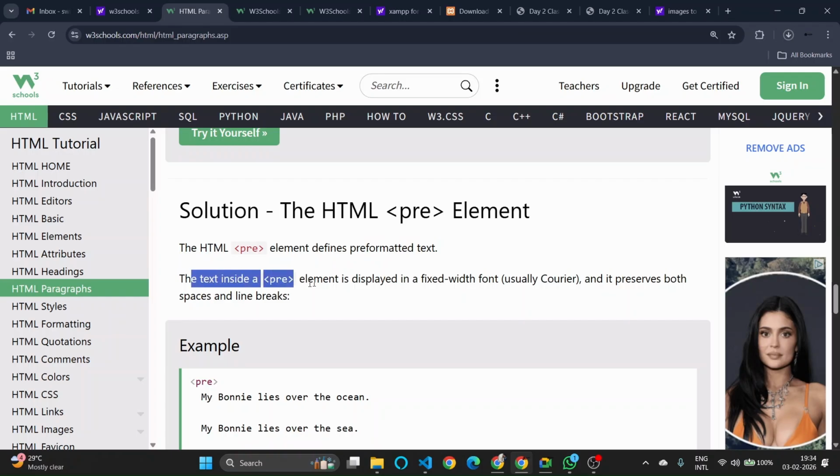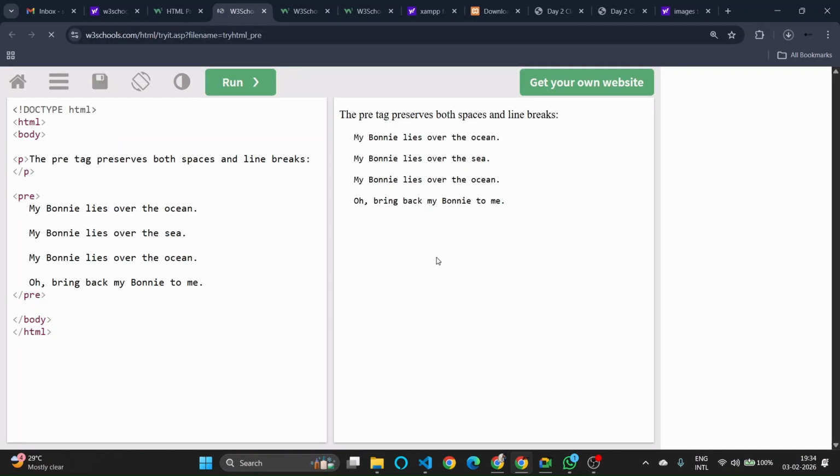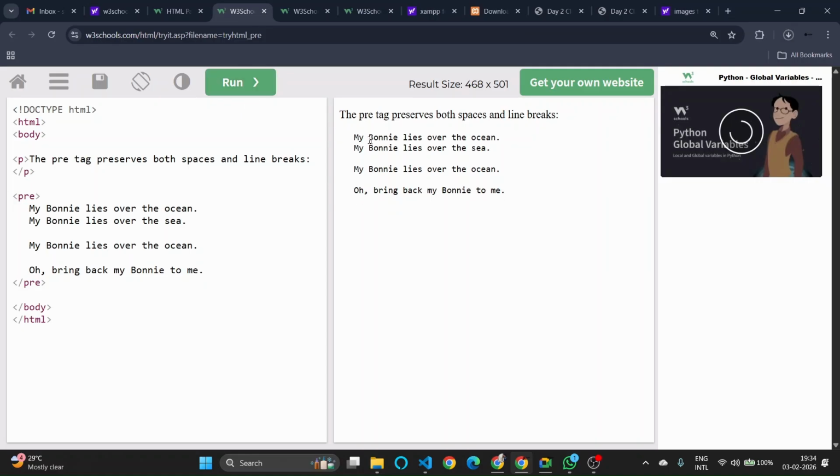The text inside the pre element is displayed in a fixed width font, usually Courier, and it preserves both spaces and line breaks. Let me check with this. However we write in the p tag, like that only it will come. So that's why the pre tag is used.